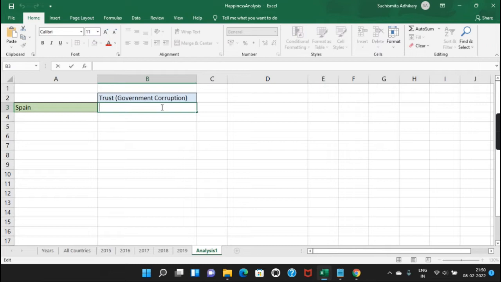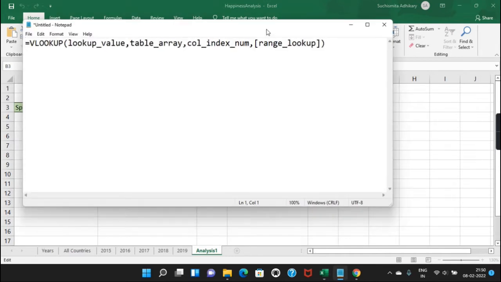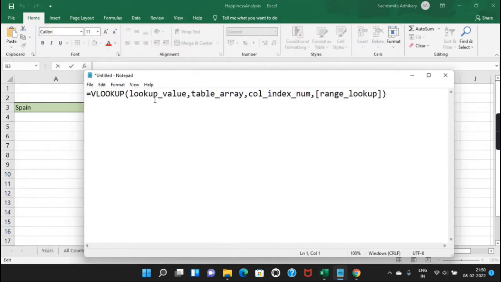For doing that, we need to add one formula with VLOOKUP. So only VLOOKUP is not capable of doing that. But if we add match formula with VLOOKUP, then we can do that. So let's look at the VLOOKUP formula first. So this is a formula for VLOOKUP where the first parameter is lookup value. So what is the lookup value here? That is Spain. So whatever is there in A3 cell will be the lookup value.